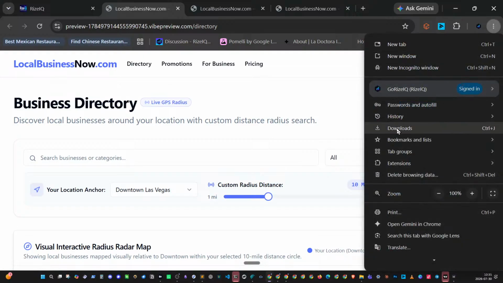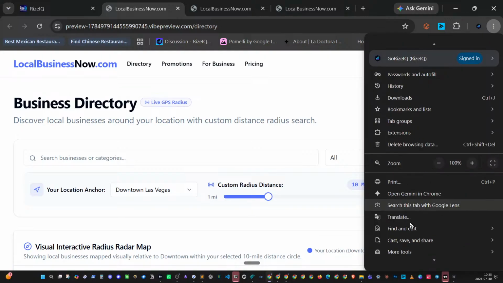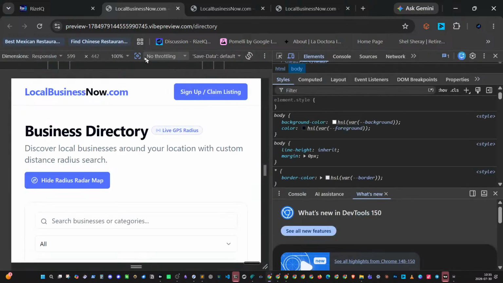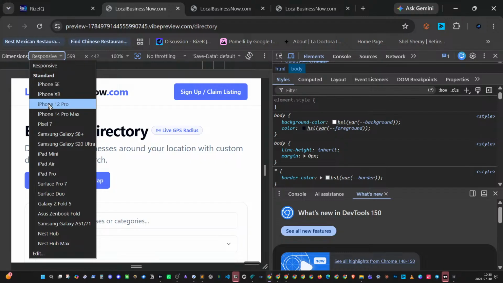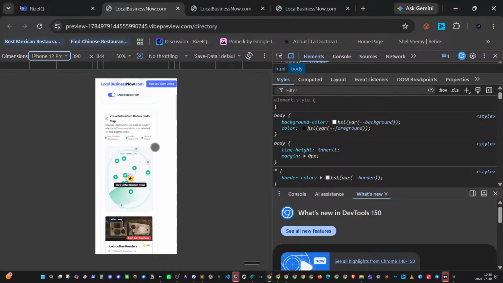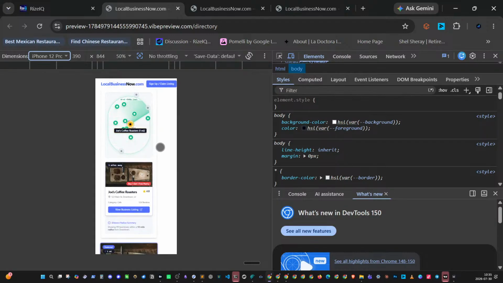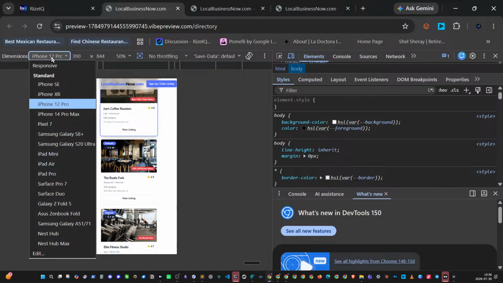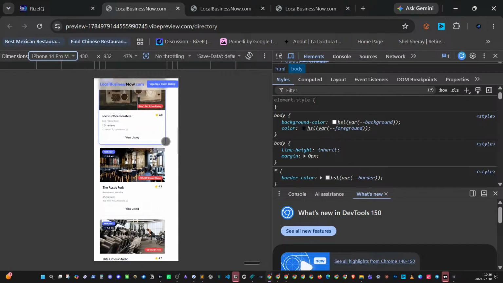So let me go in here to my tools and look at developer tools. And then we'll go over here and we'll set the phone to like iPhone 12. Okay. So that's what it's going to look like on a phone. Now the map's a little not round anymore, more oval. But I can start tweaking this for a mobile device if I want.